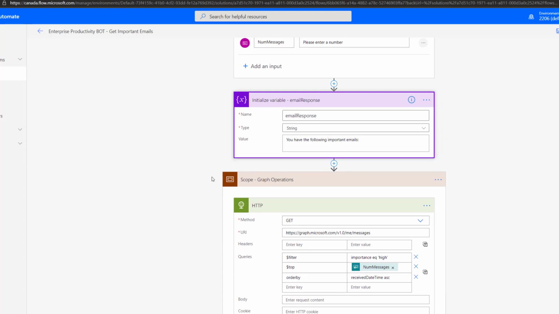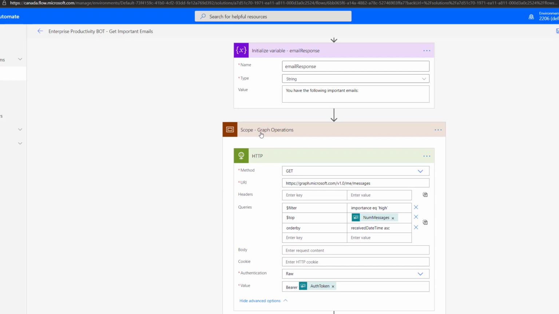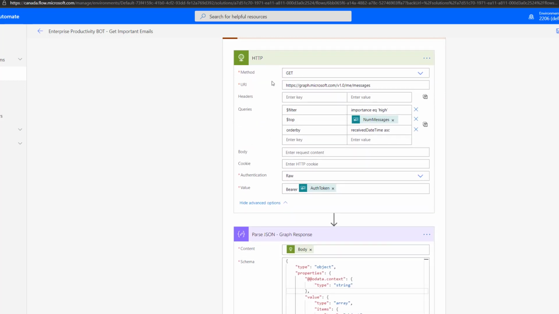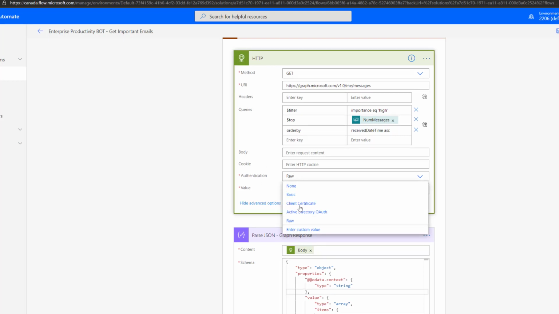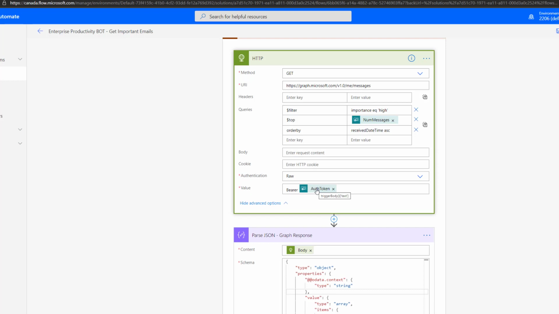Next up, we're going to add a scope, and the scope is being used to help us manage our exception handling so that we know whether or not these operations are succeeding or failing. And then we can go ahead and detect that after the fact. Here's our HTTP action. It is what I showed you previously in the slides. One difference here is I'm showing you the authentication bit, which is going to be of type raw. And then we're going to have a value of bearer space and then our auth token, which was passed in from our Power Virtual Agent.